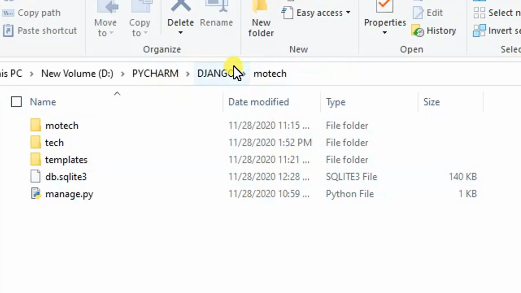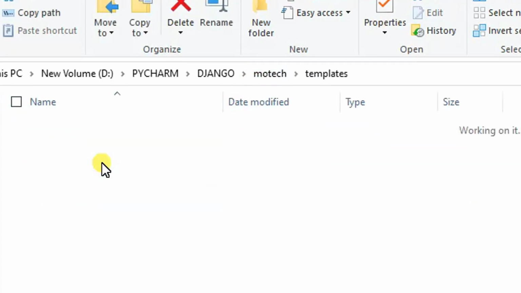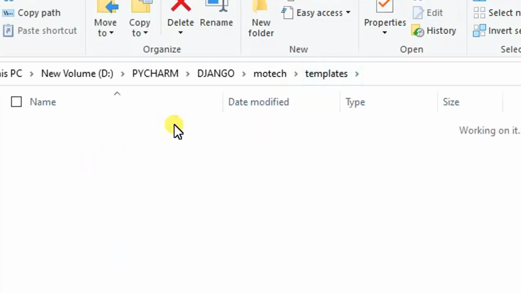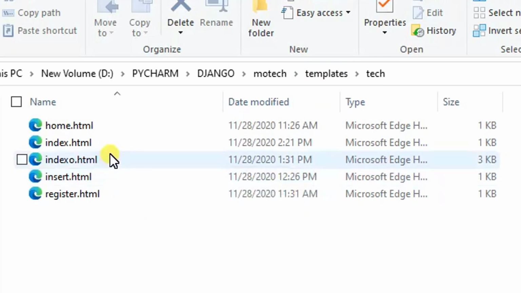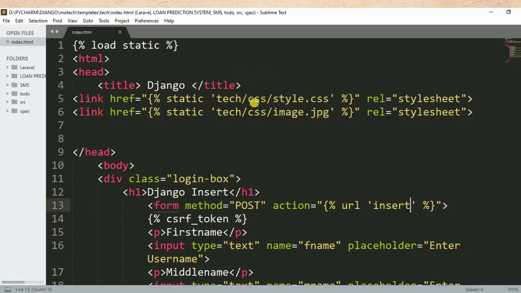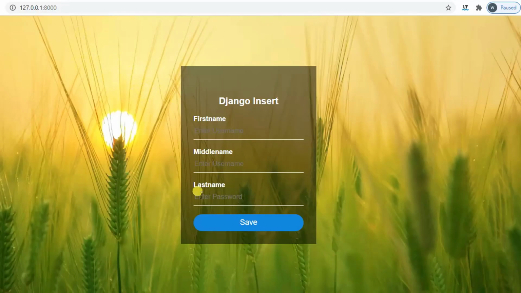This is my Django project. It is named motechapp, and inside my Django project there is an app named tech, but inside the motechapp project there is a template. Inside the template is where index.html is stored. So this is the template, this is the tech, then after this is index.html, right? So this is the page which is rendered by Django view, right?